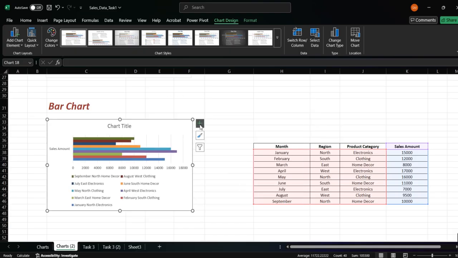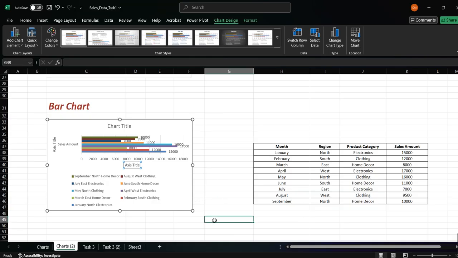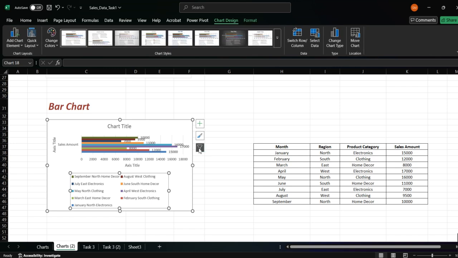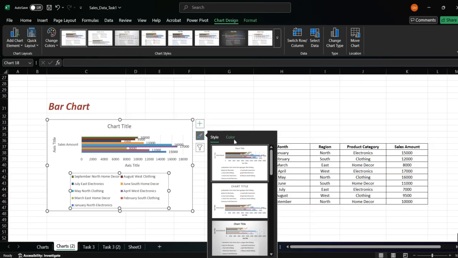Move it here. Now add axis titles and data labels. So here we can see 17,000. 17,000 is the April West Electronic, and April West Electronic is the highest one. So here you can also filter, and you can also change the color.